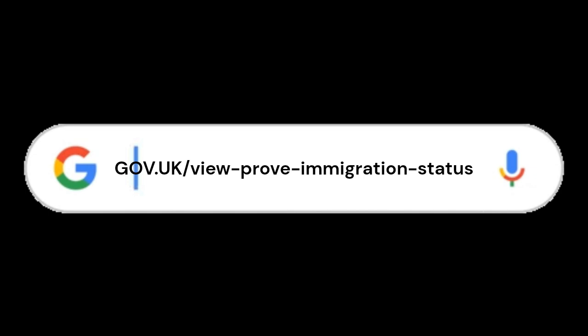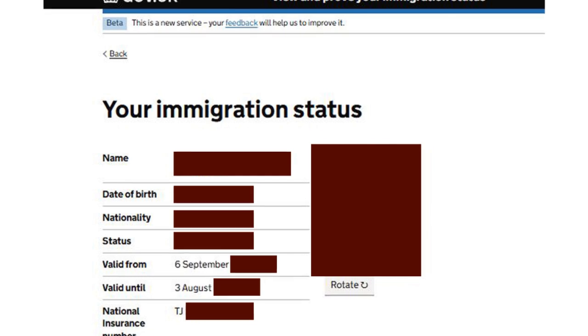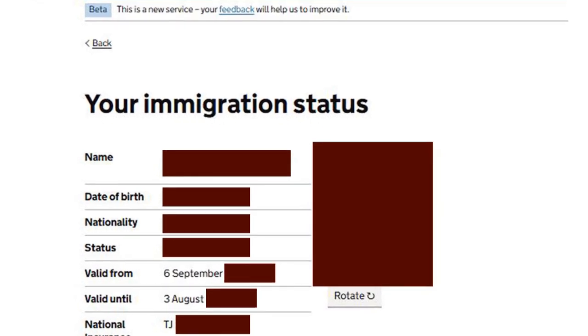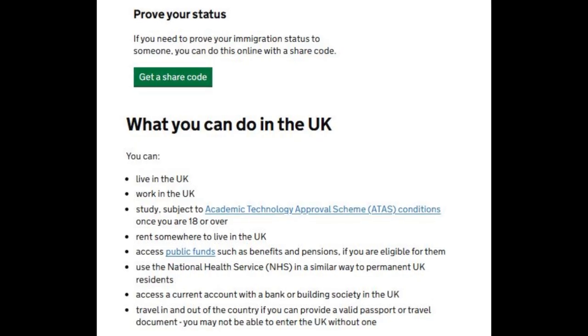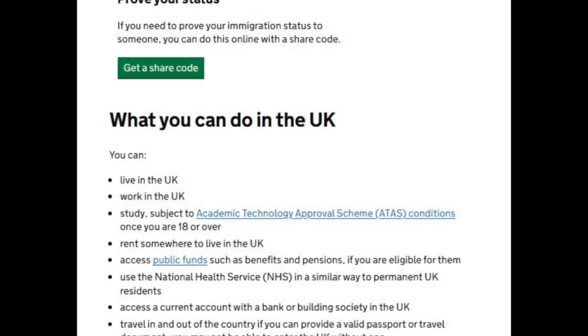To use the View and Prove service, go to gov.uk/view-prove-immigration-status and sign in using your UKVI account details. Once you have signed in, you will be able to view your eVisa to check what rights you have in the UK.